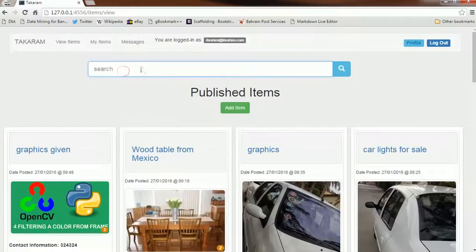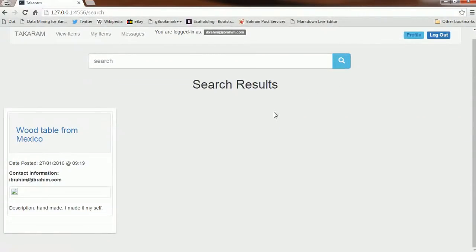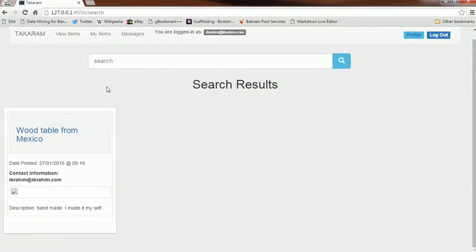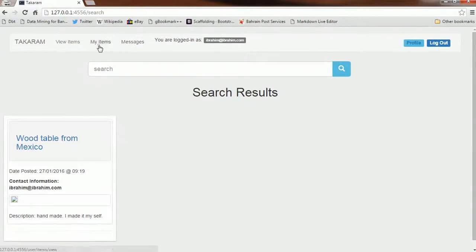And another important thing is that we've added searching. So for example, let's search for Mexico. I should probably get this one. Wood table from Mexico. There is a problem here. I'll probably need to fix it soon.